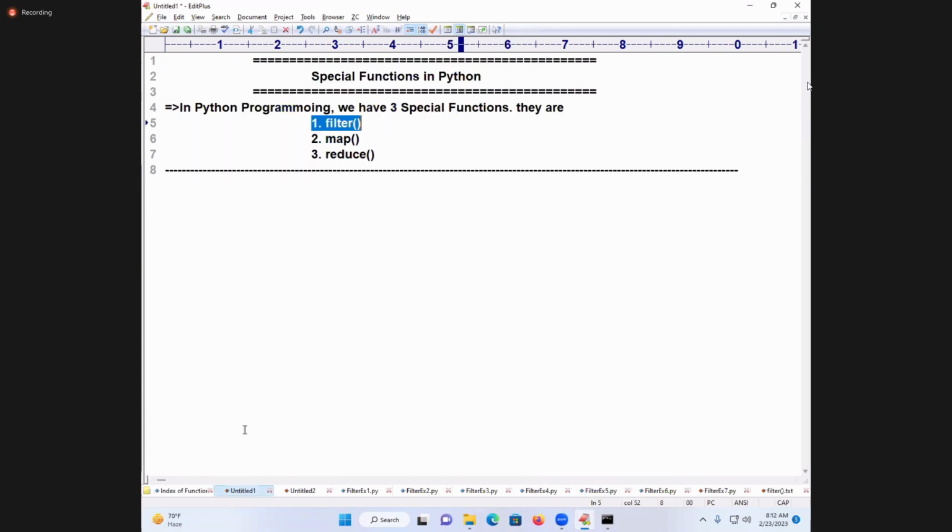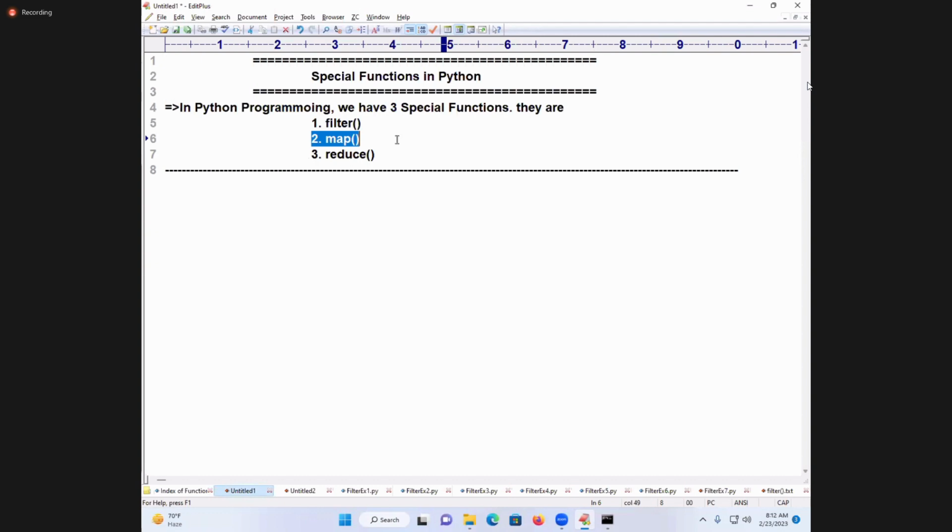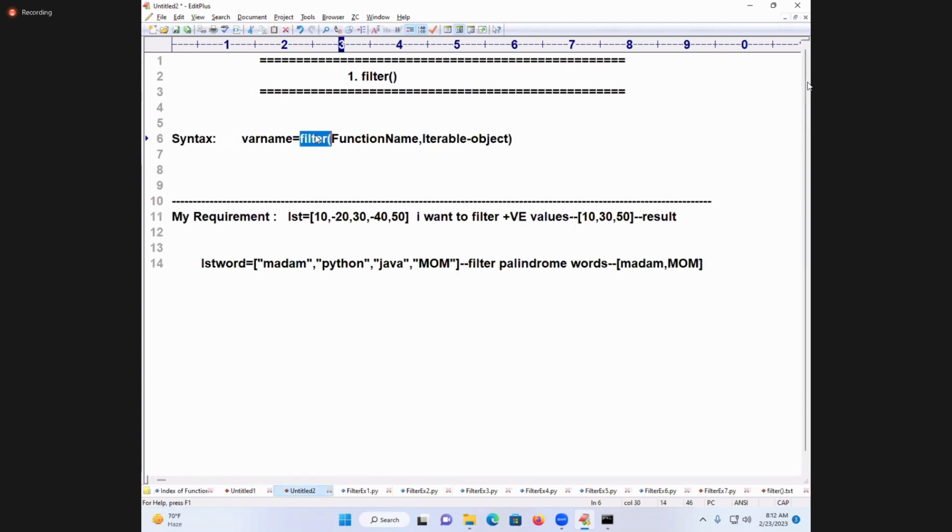This is the map function. What is the next function? Map of. Shall I take it? Easy, not a difficult one. Also very easy. You will catch me quickly. So I'll write map. The map function syntax: variable name is equal to map of, function name, iterable object.